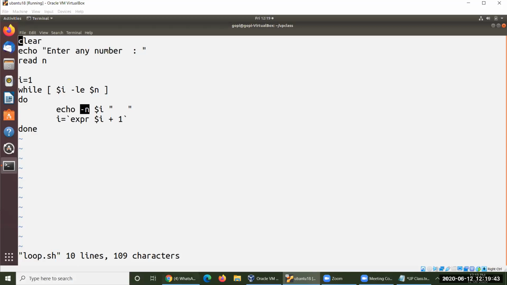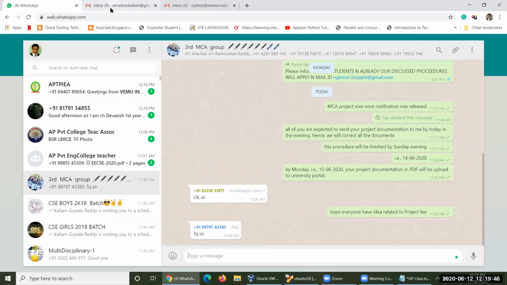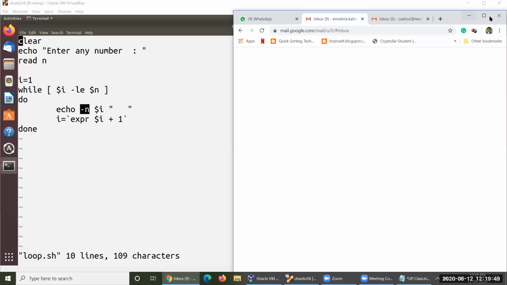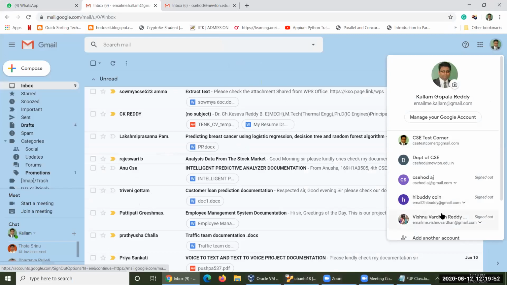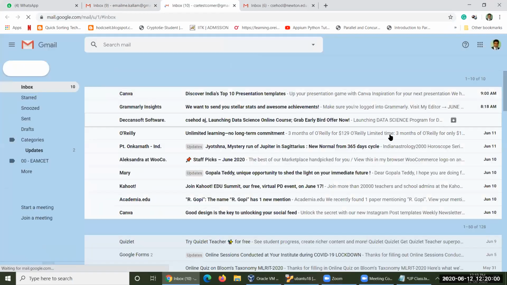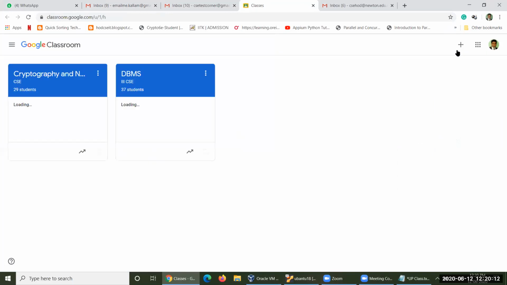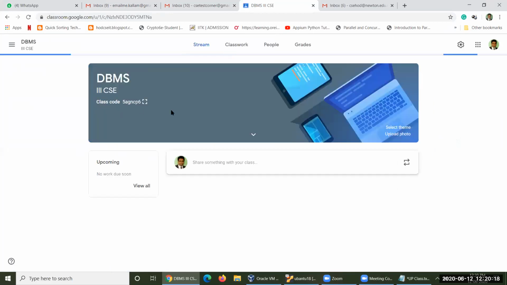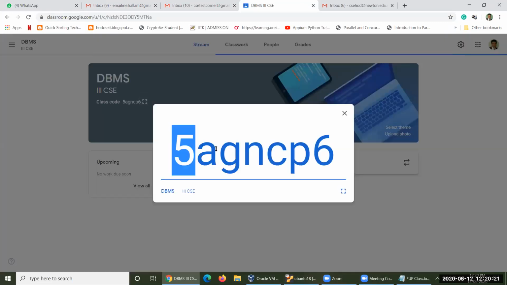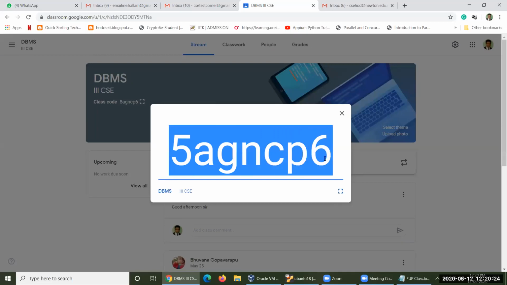If anybody has some problem connecting with the Google Classroom, please note down this particular code. Go to Google Classroom and click plus. Let me show you for a while. Some plus will be there, click on this plus, and here this is the code: 5A GNCP6. This is the code.